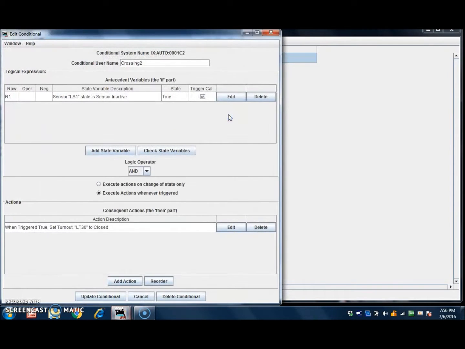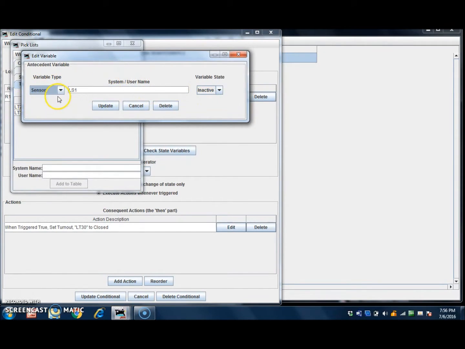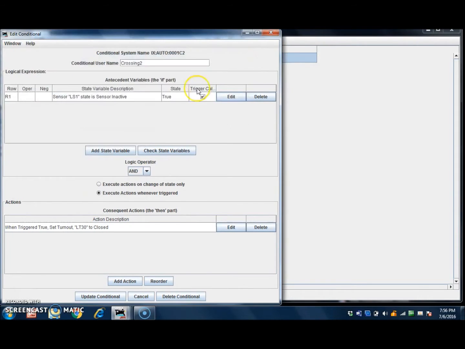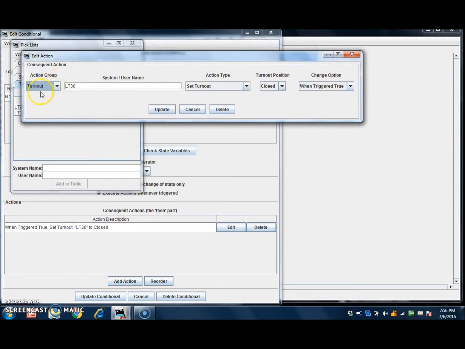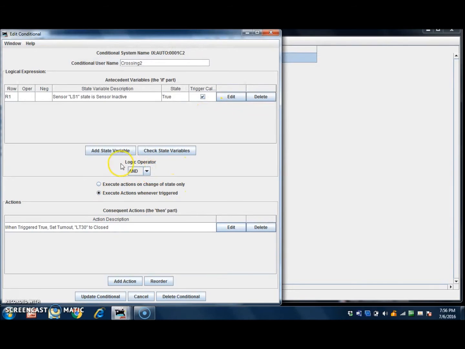crossing number two. So let's edit this one. Basically, all this is the exact opposite of what we just set up on the first one. So it still stays with sensor. It's still the same sensor name, LS1. And this time, it's when it becomes inactive, it's going to tell it what to do. So when we come down here and edit this, it's going to be the turnout LT30 this time. It's setting it to closed when, again, it's triggered to true. And the AND right here and the execute actions whenever triggered all remains the same. And then you have to update conditional right down here at the bottom to finish this. Once you have updated it, then everything will work.